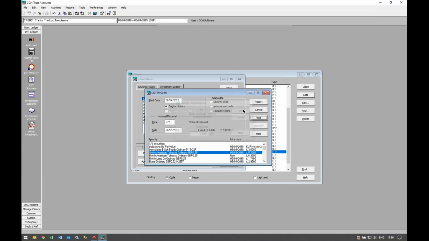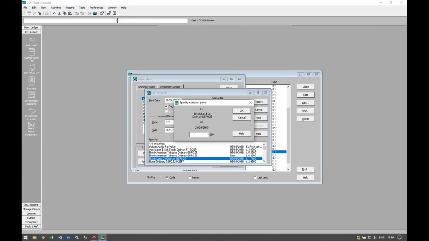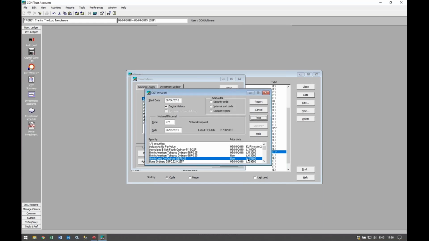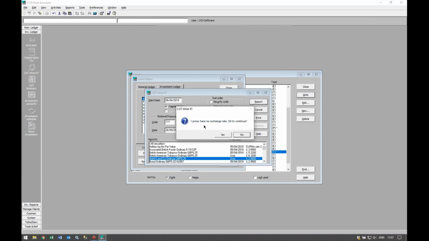So rather than having to go necessarily all the way back into the securities database, and I won't do it for all of them, but you can see you can just enter in a user price. Now they are just temporary, so after we click cancel, and if we would come back into this particular screen, they would revert back to the 5th of the 4th, 2018 in my case. And if I just click report, I don't have an exchange rate for one of my prices, but I'm just going to say yes.